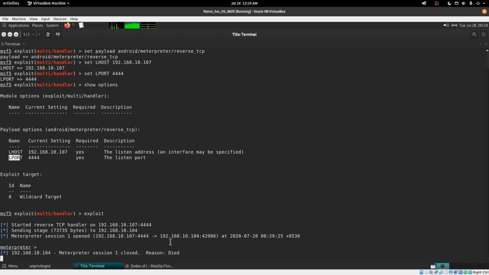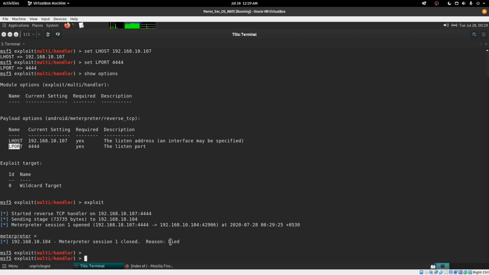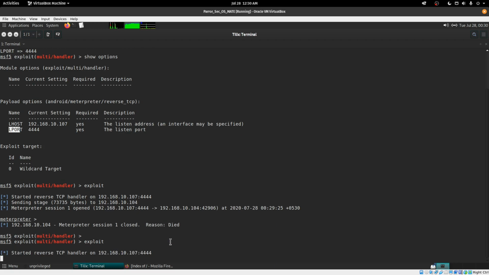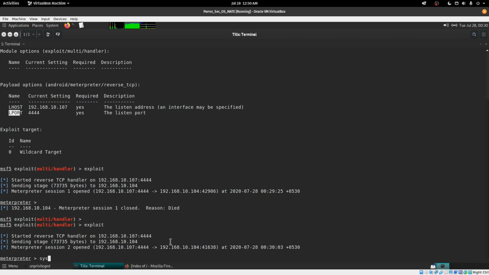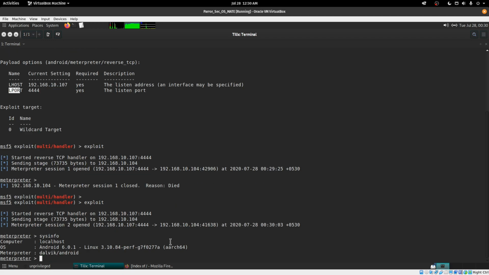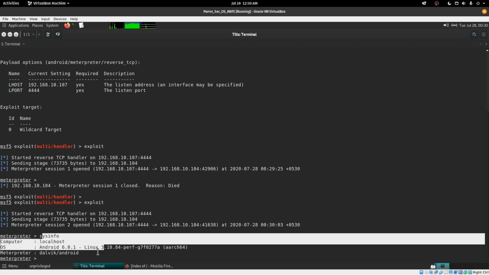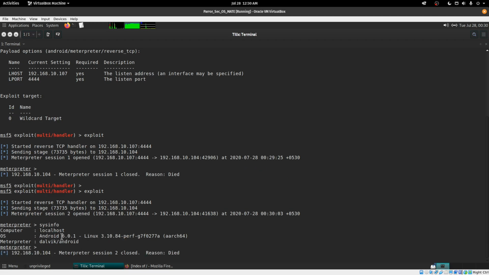And note that we have not signed the APK right now, so the app sometimes gets closed by itself because it is not digitally signed. What Play Protect does is, if it doesn't recognize the author or developer, it automatically closes the application. Let me run exploit again and now open the app. sysinfo. See, now the mobile is accessible.